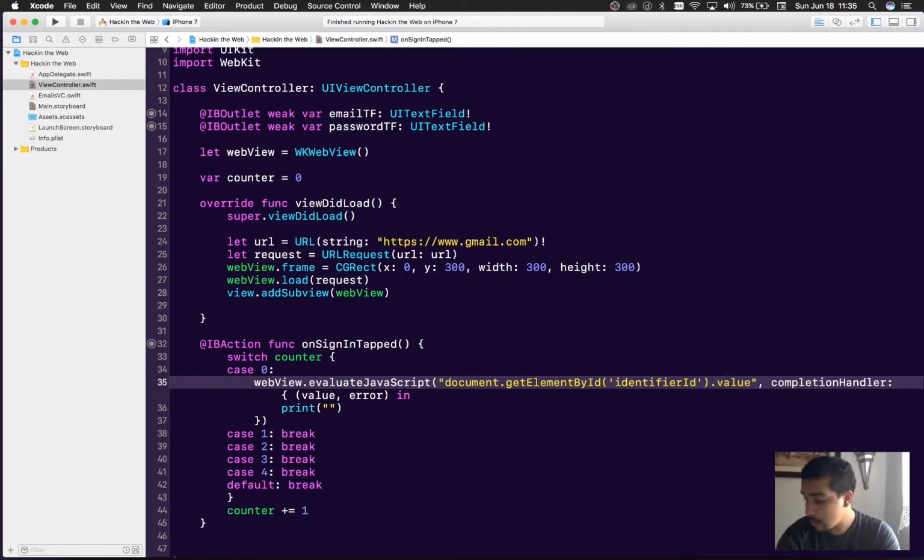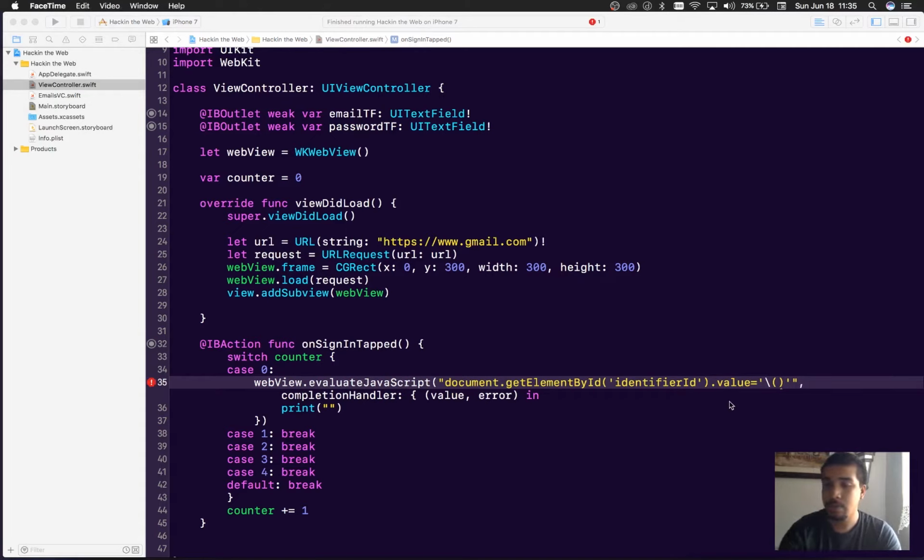Value, you do dot value is equal to, and then you also want to do your single quotes, and then we're going to do interpolation. No, you want to do string interpolation.